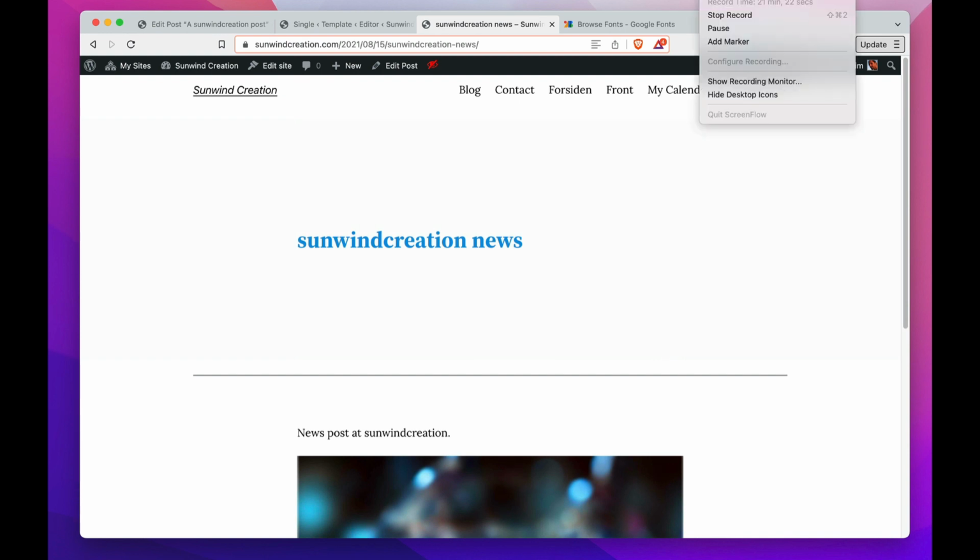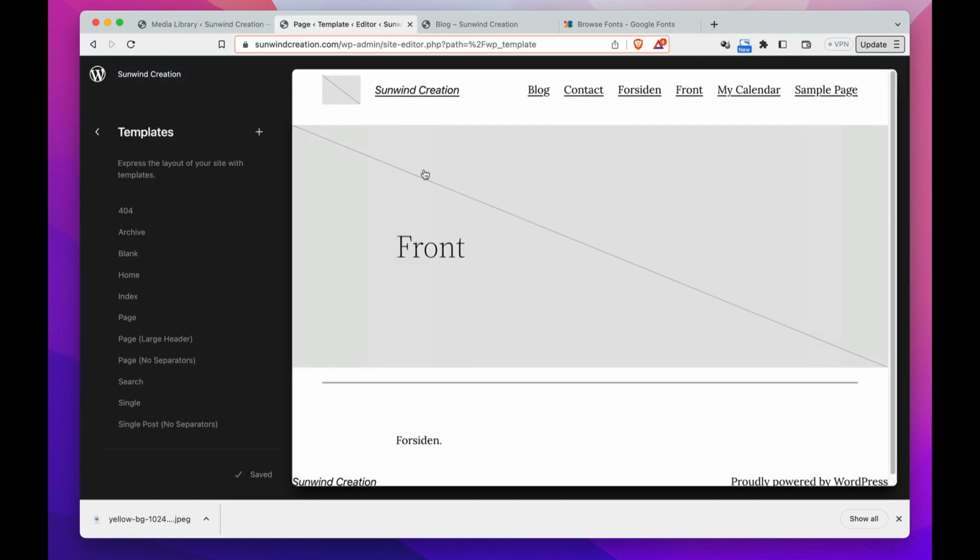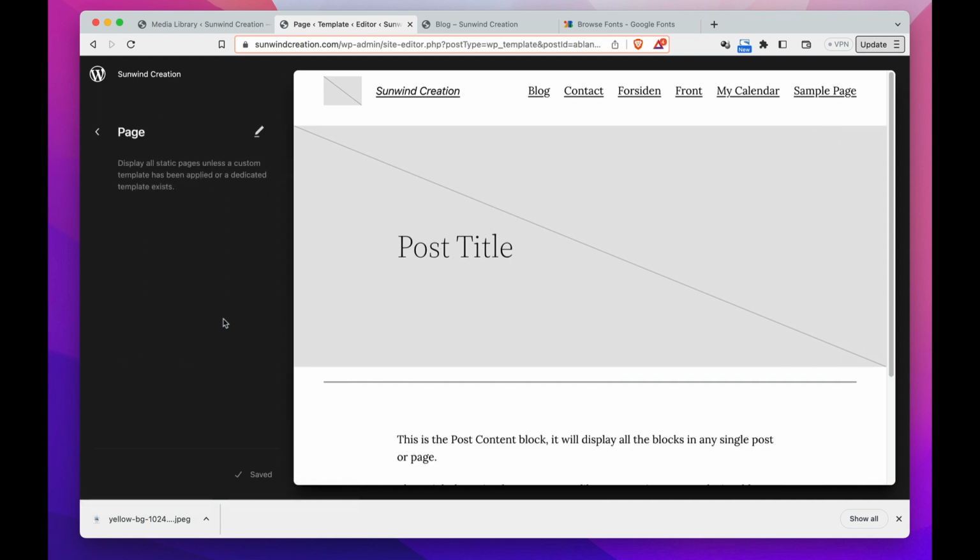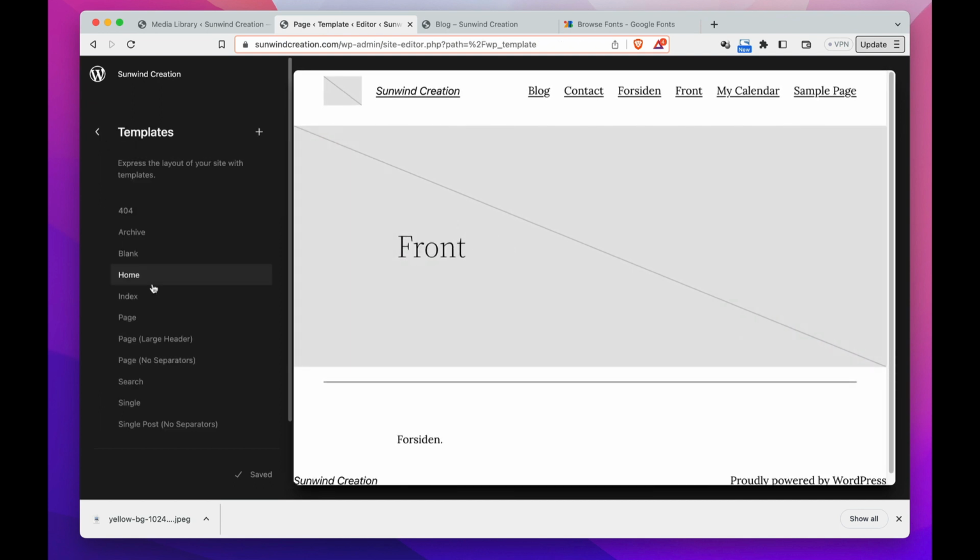Okay, I will need to pause it again. Okay, I will continue here now. There's a page, large header and no separator here, 2 page templates, actually 3. I'm using the main one. I don't know how to actually delete these.